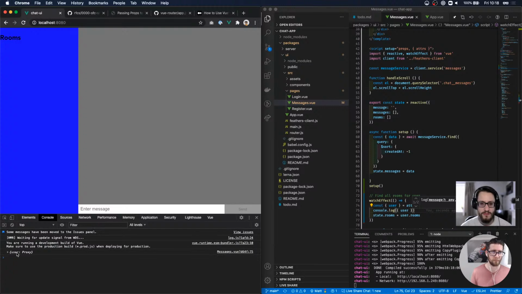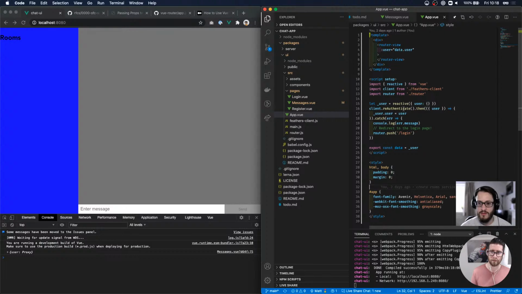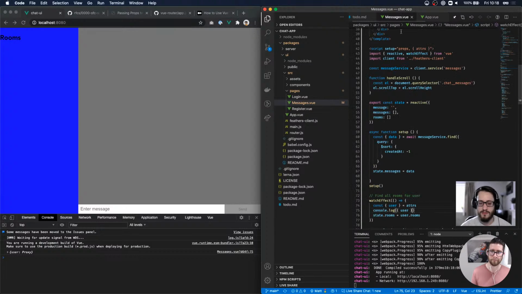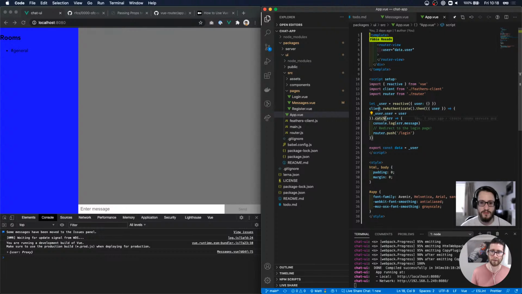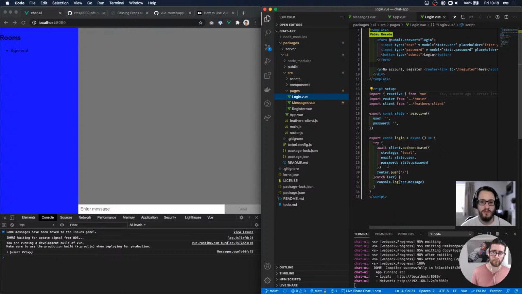So we get the proxy. I'm wondering if it's to do with. Oh, okay, I get it. So what happens is when you load the app, we run this reauthenticate, and this is where we pass the user in. But when we log in, we don't pass the user anywhere. So we probably need to pass it somehow in the router.